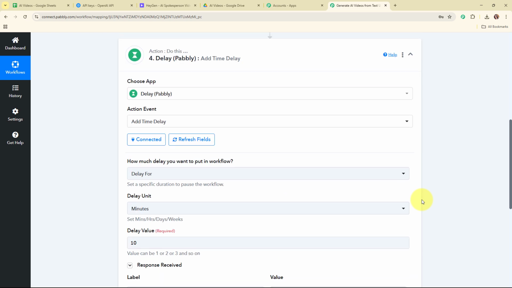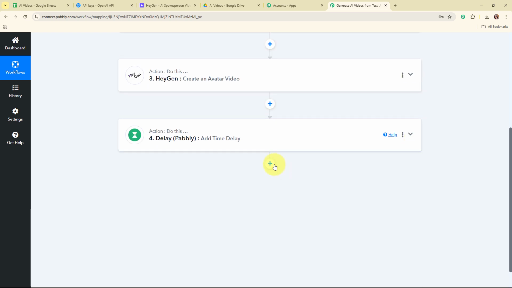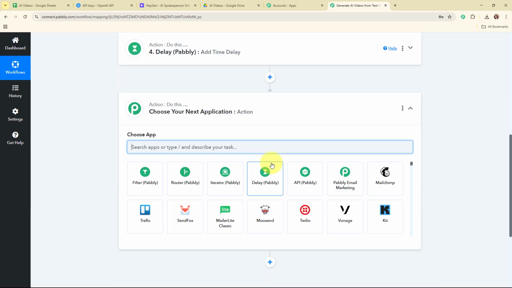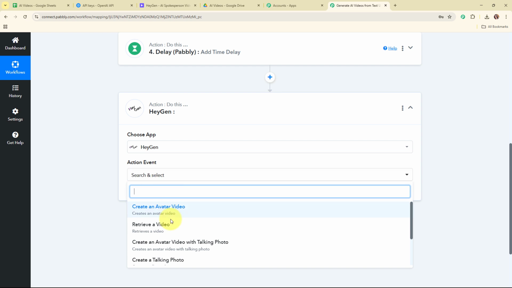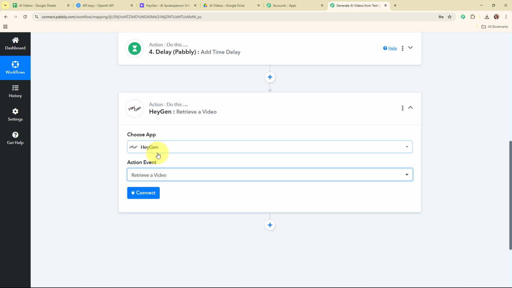So now after delaying the flow, what we are going to do is that we are going to add another action step over here, and then we are going to retrieve the video that we just right now created in our HeyGen account. So for that, here in this action step, again I'm going to select my action application as HeyGen, and this time I'm going to select my action event as retrieve a video.